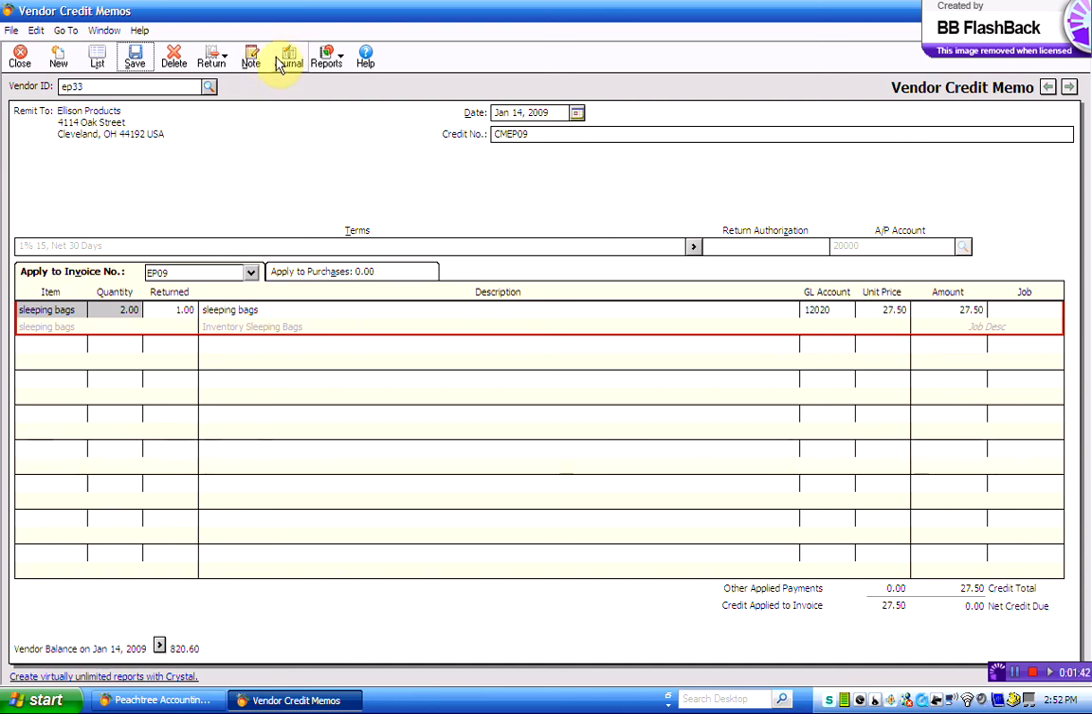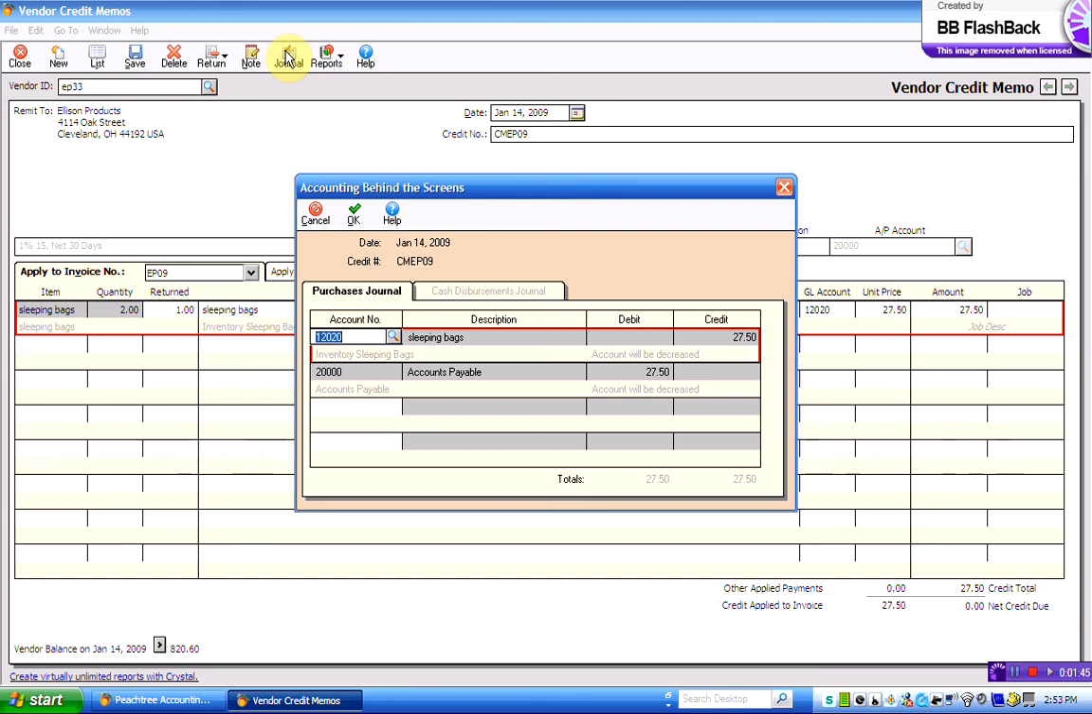Now let's go to the journal. We are, just pull that up. We can see that what's happened here when we've recorded it in the purchase journal, we are decreasing the inventory for the sleeping bags by 1 sleeping bag. So we've decreased the amount that we've got by $27.50, and because it's been returned and we've received a credit memo, we don't owe as much, so we have debited the accounts payable by the $27.50.